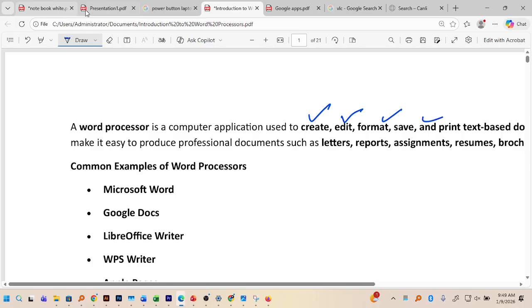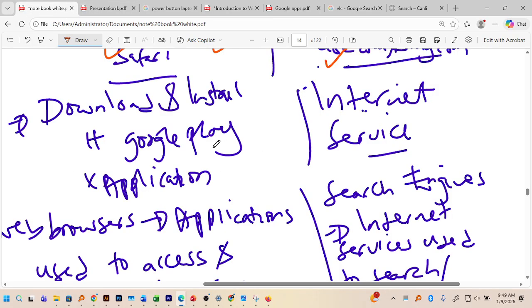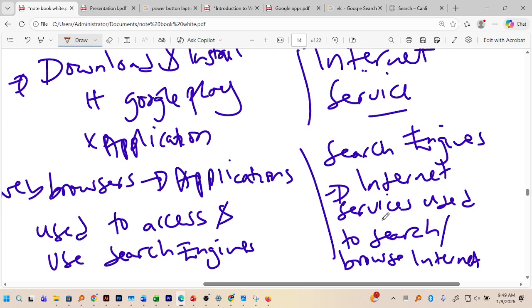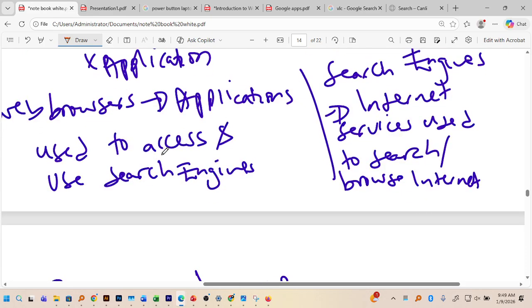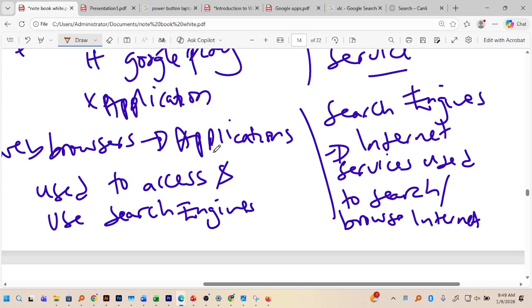A search engine, we need internet to use it. And its main purpose is to search and browse the internet.